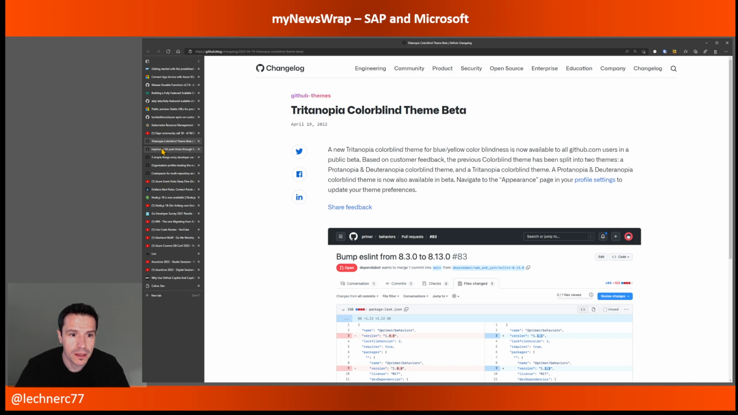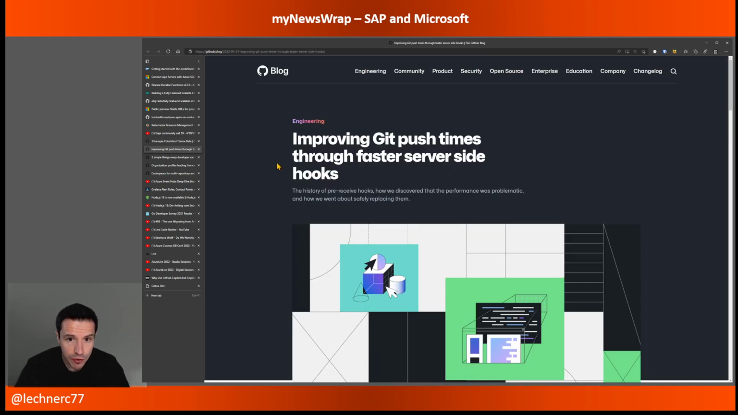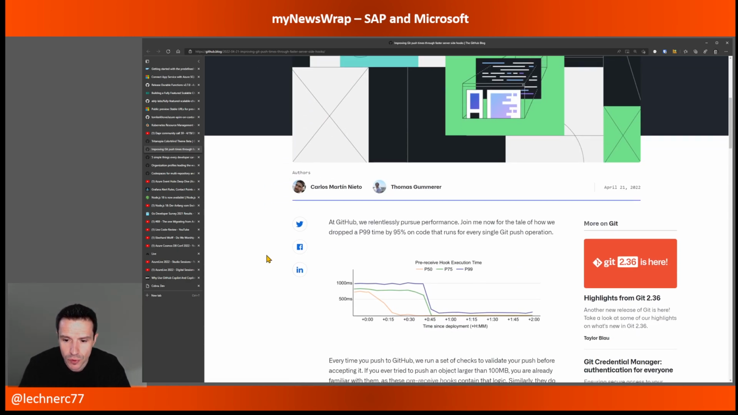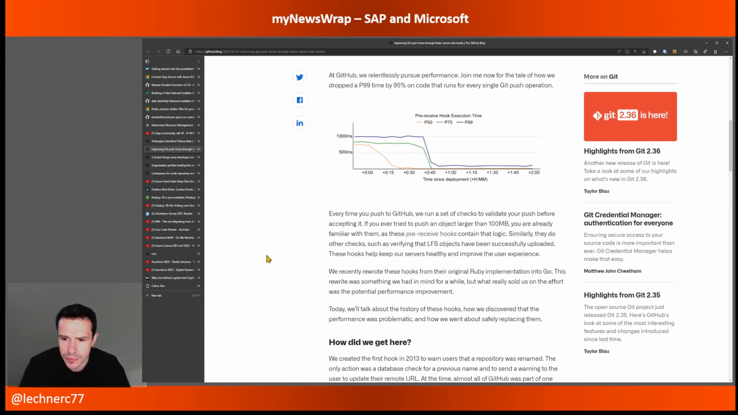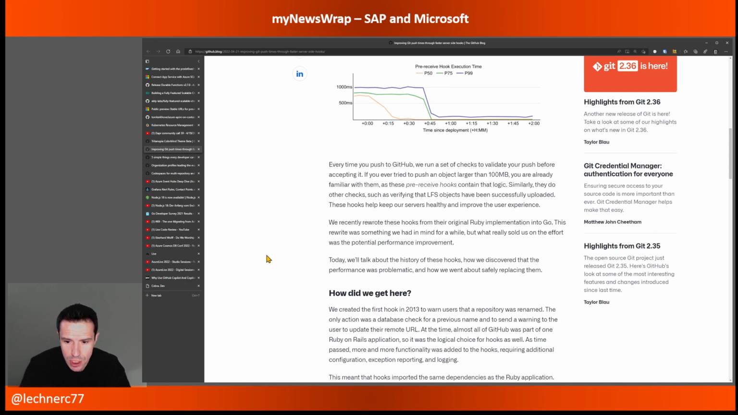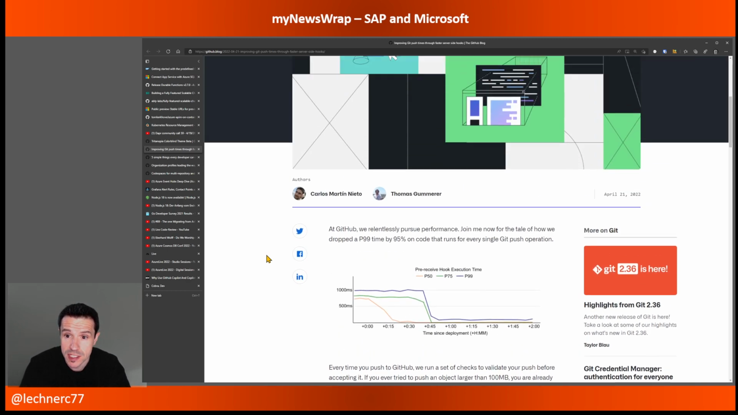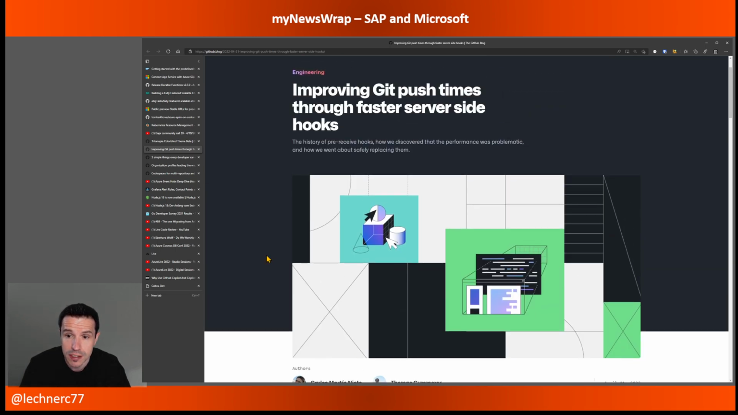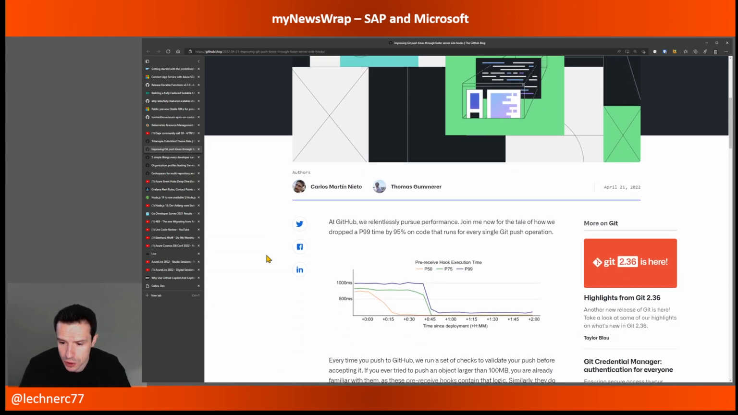theming. Then one engineering blog post by GitHub, which is very interesting, on how GitHub improved their Git push times through faster server-side hooks. That is a very interesting read around why they did that change, how they did that change, and what were their lessons learned on this change that, according to their measurements, really drastically reduced the push times.